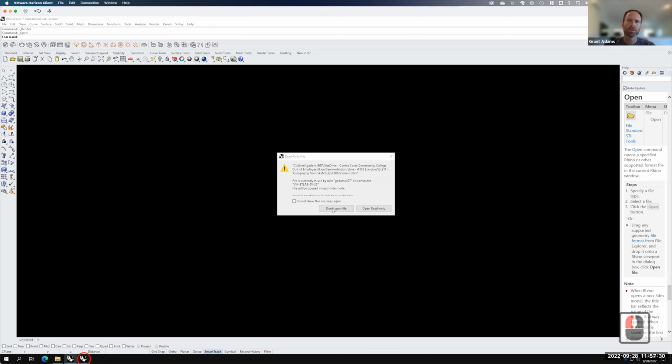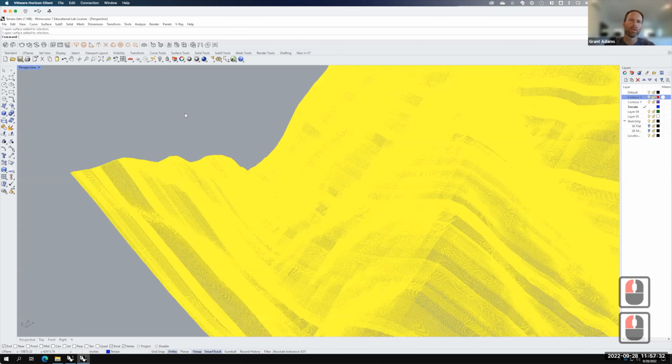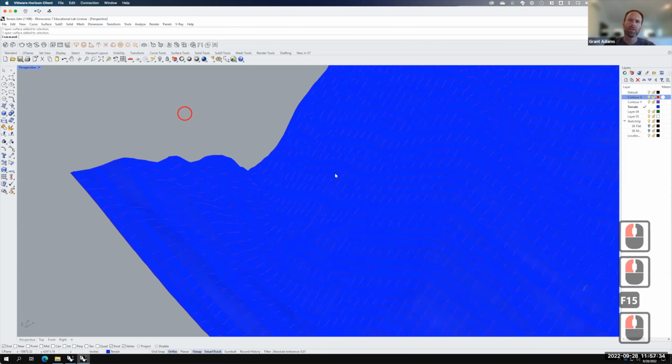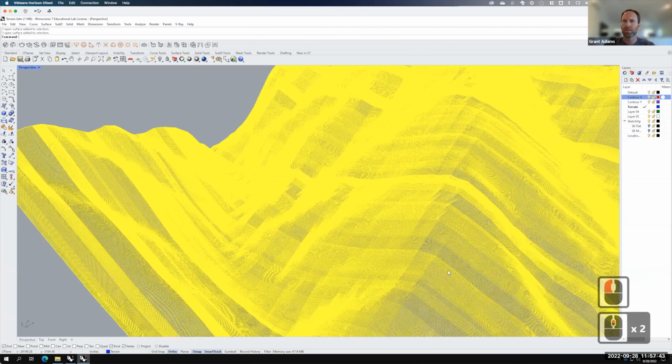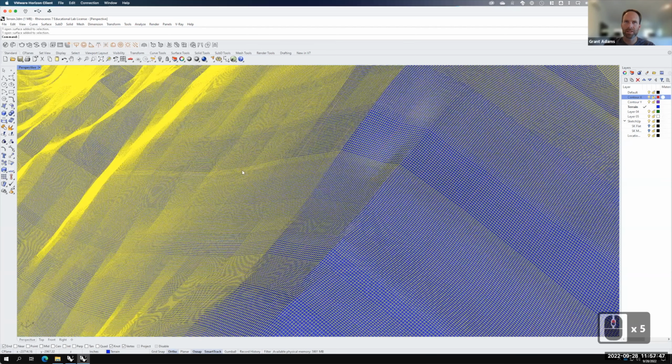And I think this just opened the file. There we go. There it is. So once it's created the surface, it's like this. When I click on it, it'll become this yellow blob. And you can actually see if we zoom in that it's very, very tight in terms of the U and V mesh. We can see the triangles kind of appearing. We don't need anywhere near this level of definition.